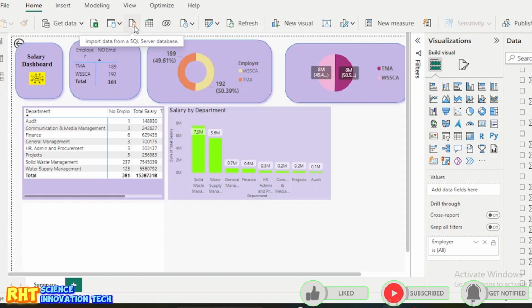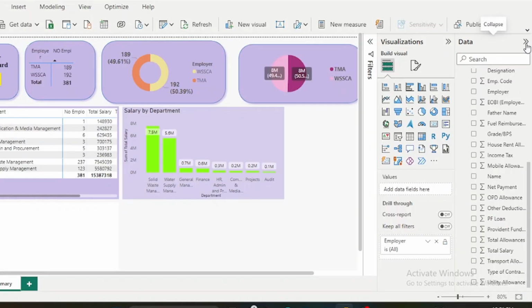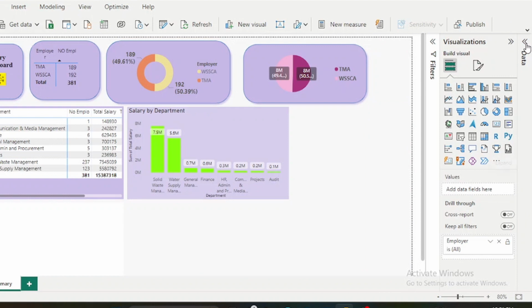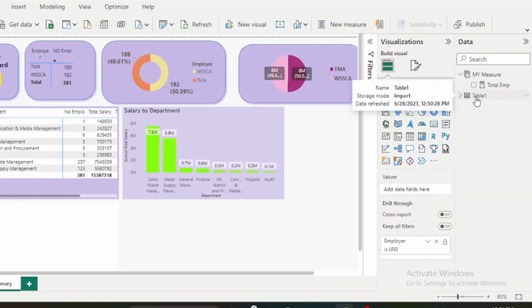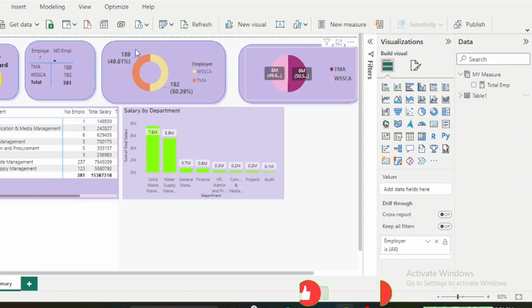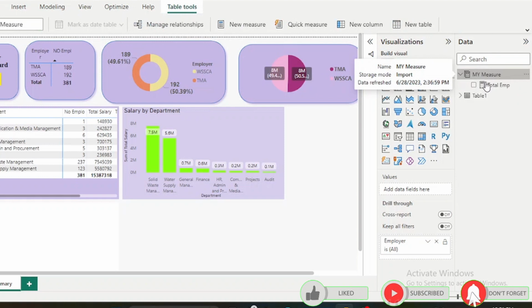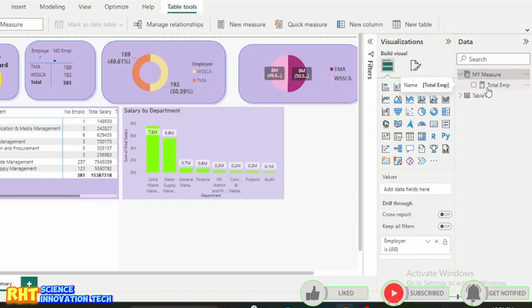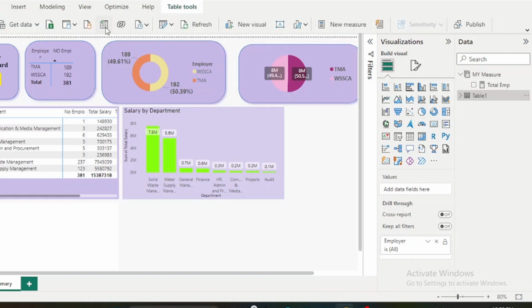Coming to your SQL Server data. This is quite an important one when you want to create a new table. Let me show you. For example, we have this one table and you want to have your own table, like I have created my measure. Under this I have a different data source. So for that, what can you do? Under the Home tab there is an option to create a new table.